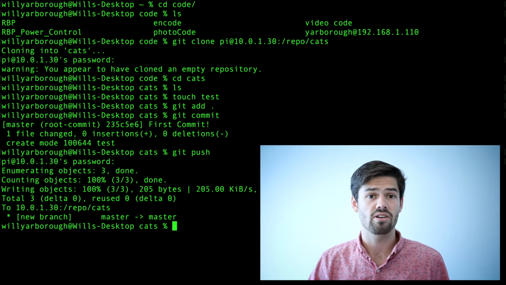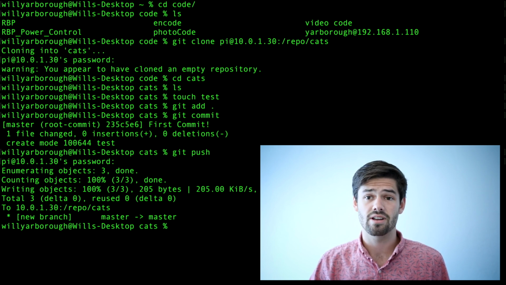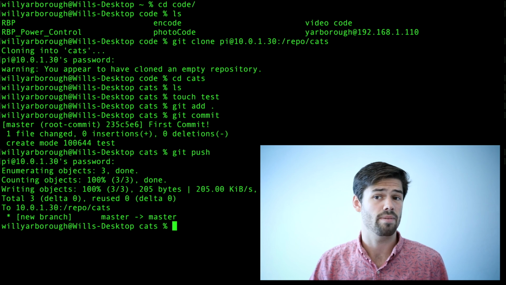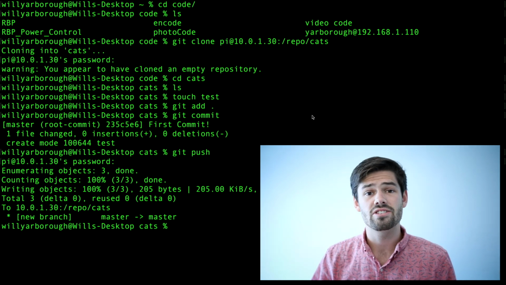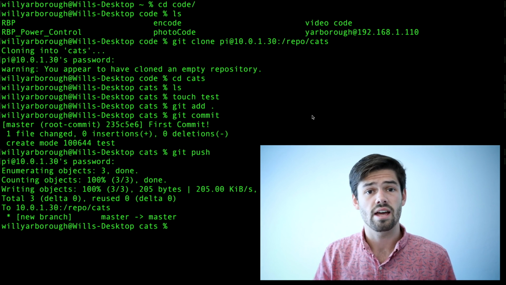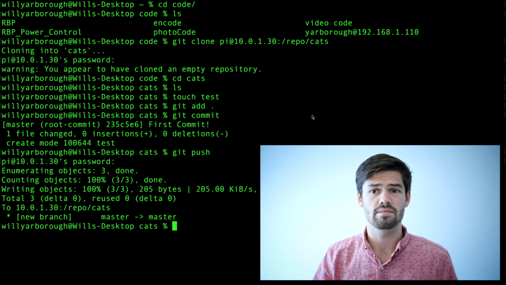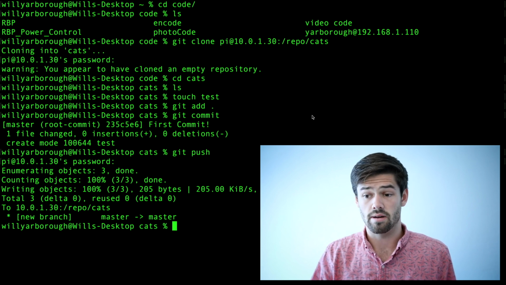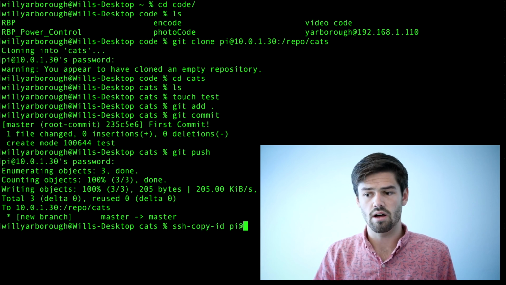So that's all great, right? However, there are two things we're going to want to do. First off, we do not want to have to type in our password every single time. All right, so to keep from having to type in our password every single time, we're going to set up what's called SSH keys. And I've actually already got a tutorial on how to set up SSH keys on a Raspberry Pi. And so I'll link that in the description, but it's very easy if you've already got them set up on your computer. So I'm just going to do ssh-copy-id and give the login.